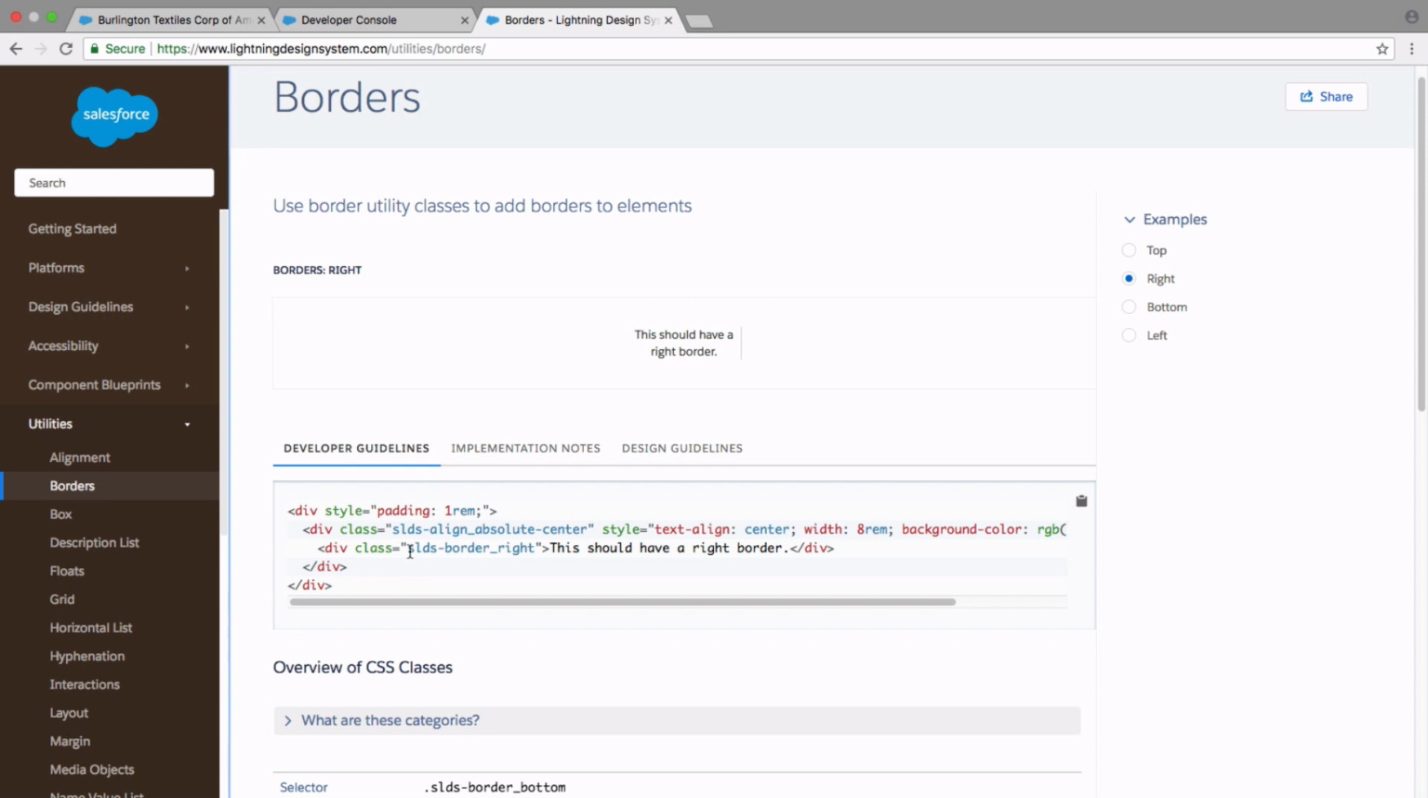So the only class that you need if you want a border to the right of your element is SLDS-border_right. Okay. What if you want it at the bottom? Click on that, and there the class changes to SLDS-border_bottom. Have this class, you will have that border right under your element.